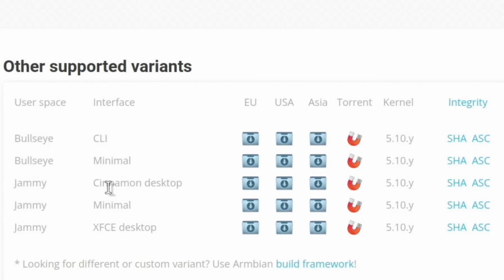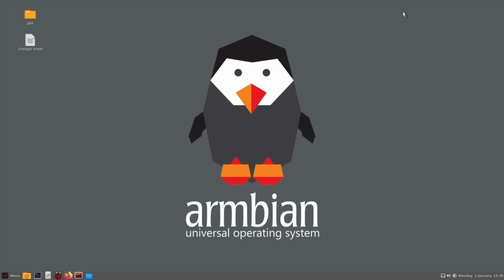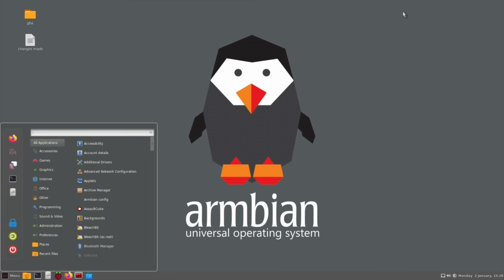This is the version I'm using, the one with the Cinnamon desktop, but they also have a minimal and an XFCE desktop. I can also try and install KDE Plasma into this, although to be fair, this Cinnamon desktop is really, really nice to use. So if I minimize the browser, it comes with Firefox and Chromium as standard. Press the Windows key, you can see that all the information comes up.